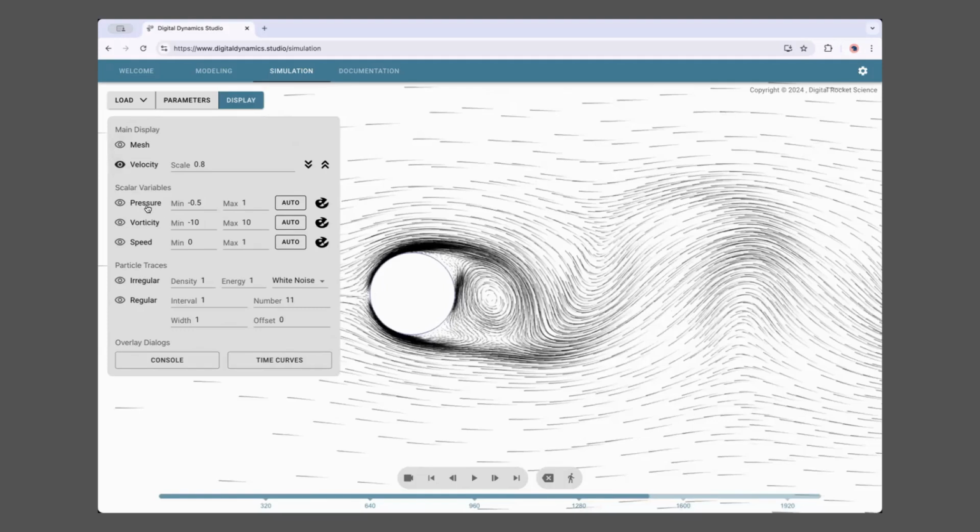The next category are these scalar variables. Those are not vectors, they're single value variables: pressure, vorticity, and speed. And again, if there is a different formulation, there might be others here like temperature. And we'll talk about those in a moment. It's another thing you can look at. The third category here are particle traces. That's a different technique for visualizing the fluid flow results. And again, we'll talk about those in a moment.